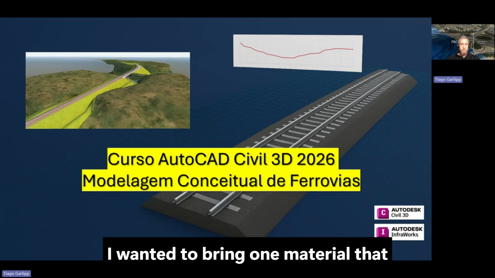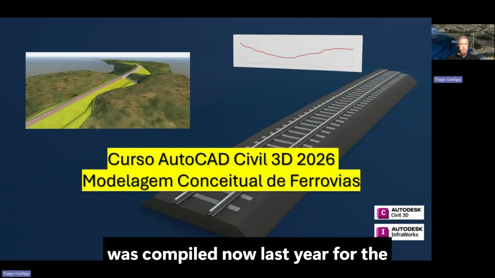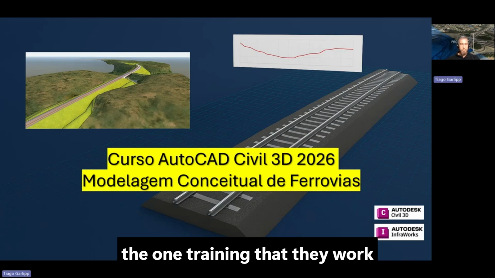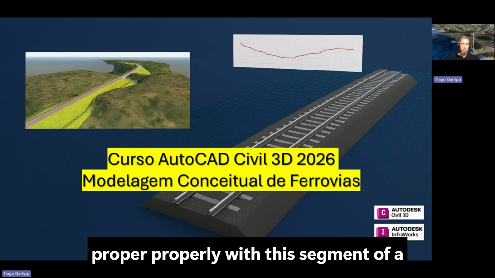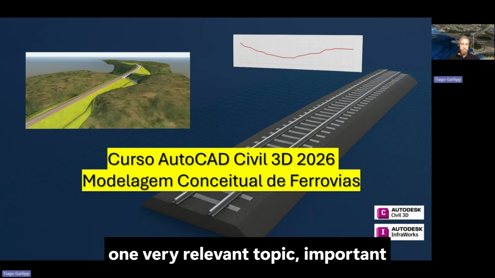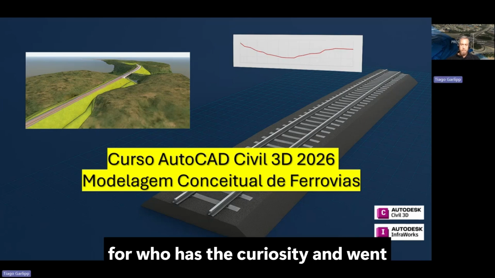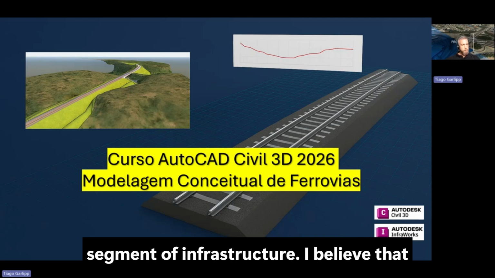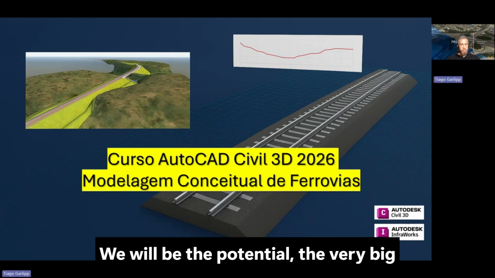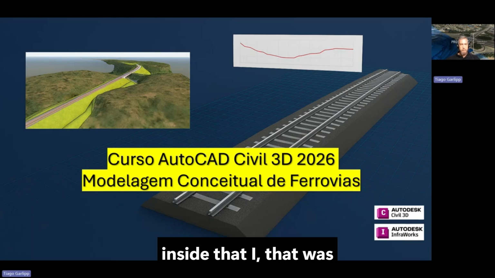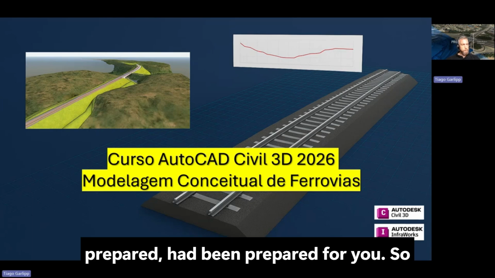I wanted to bring one material that was compiled last year for the team of Infra SA from Brasilia during one training that they work properly with this segment of the railway. I believe that will be one very relevant topic, important for who has the curiosity and wants to explore the software, or the back of the software, for this segment of infrastructure. I believe that we have a very big potential in this training that was prepared for you.